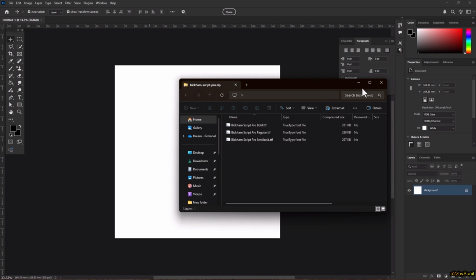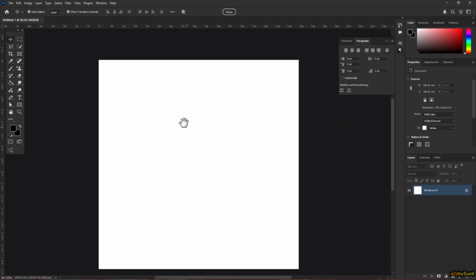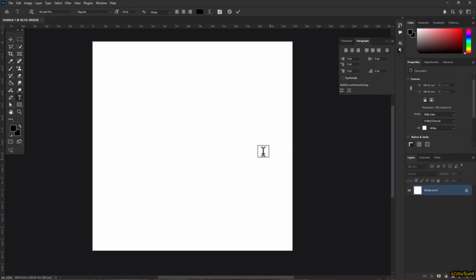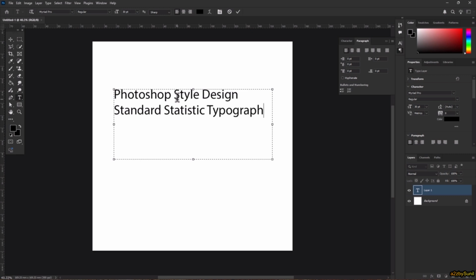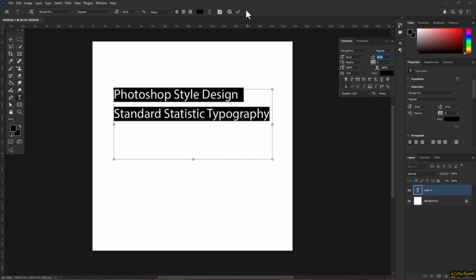Okay, after installing, open your Photoshop again. Let's hold the Alt key, zoom in and select text, change the color to black and write something here. In Photoshop, let's select this paragraph from left to right. Photoshop style design, standard tab stick, typography. Write something, most important for Bickham Script Pro. Change it with space and click on apply.